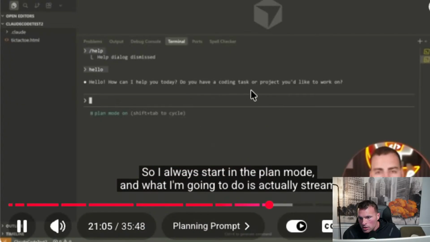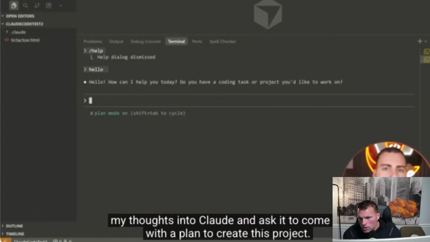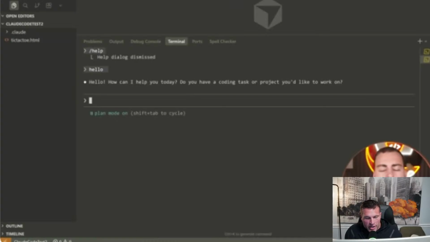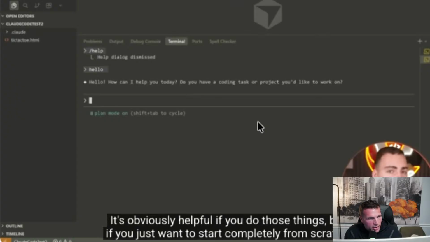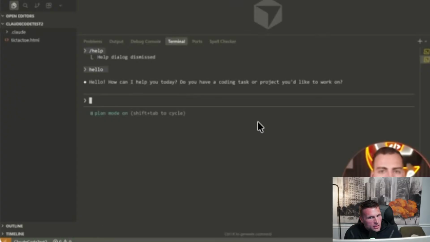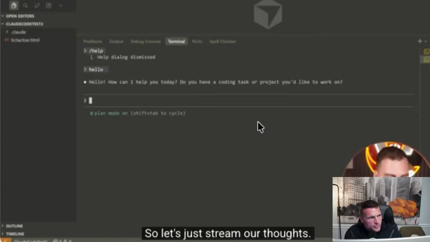And what I'm going to do is actually stream my thoughts into Claude and ask it to come up with a plan to create this project. I don't need to know the code base. I don't need to know the languages. I don't need to have done research. It's obviously helpful if you do those things, but if you just want to start completely from scratch, we can do that. So let's just stream our thoughts.